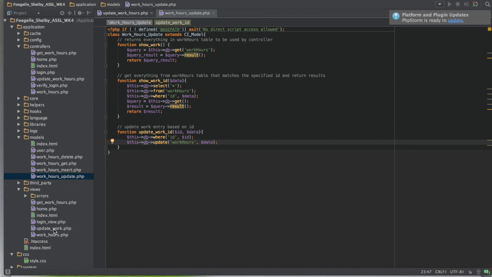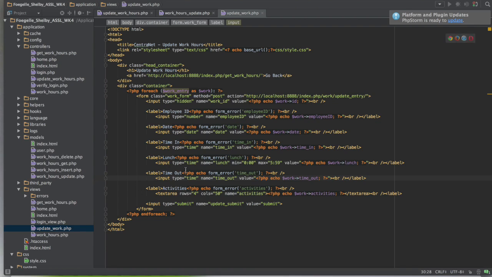And let's take a look at update work. This is our view for the update. All it is is a form, and it gets all the information from our array and puts it from the database into the form fields, and then from there they can choose to update the data however they like.